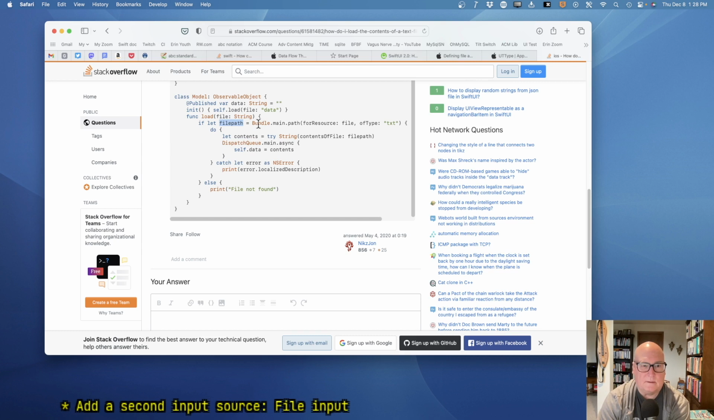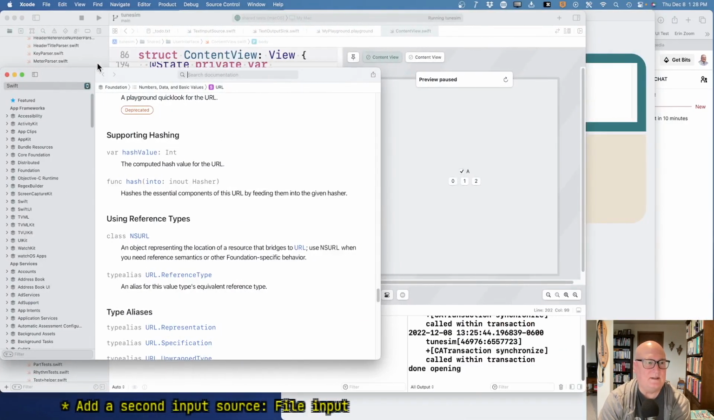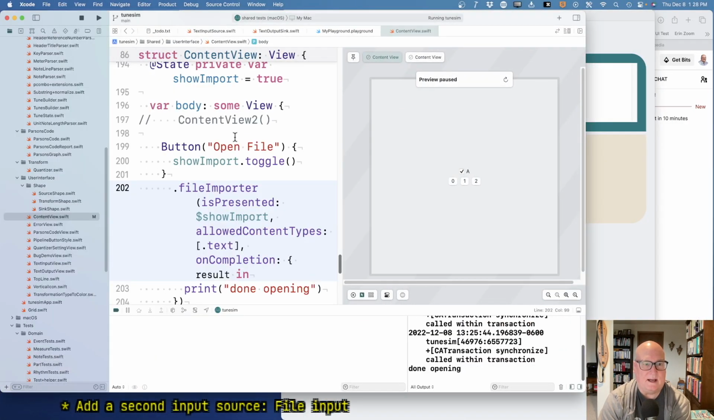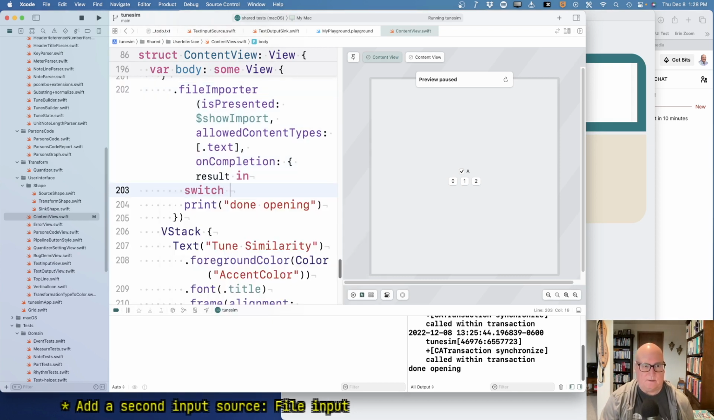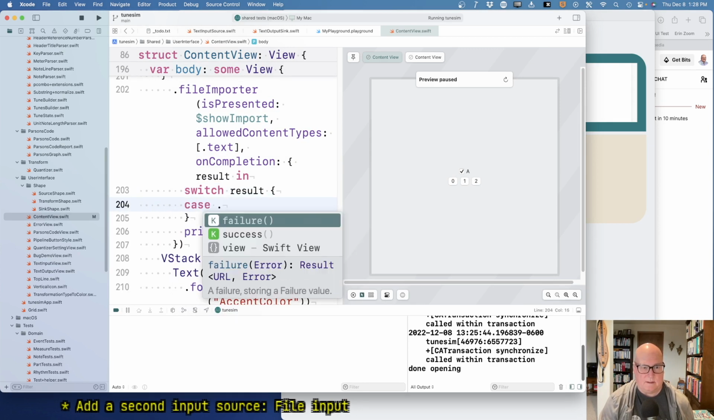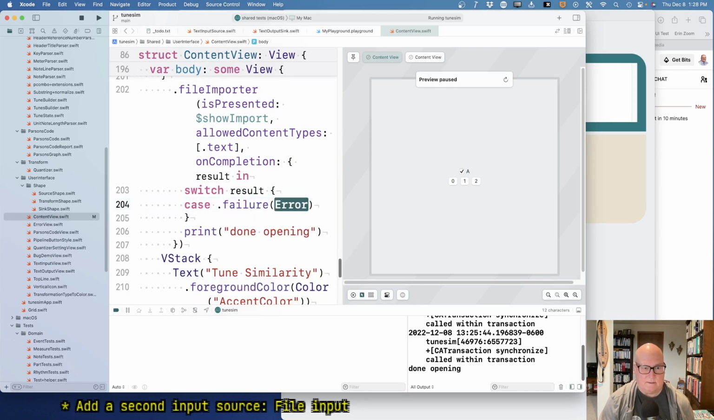All right. Okay, so we get the bundle main. That gets a local file. String contents of file path. Okay, nice. Let's do that here. I'm not quite sure. Okay, we got a switch result case dot failure.